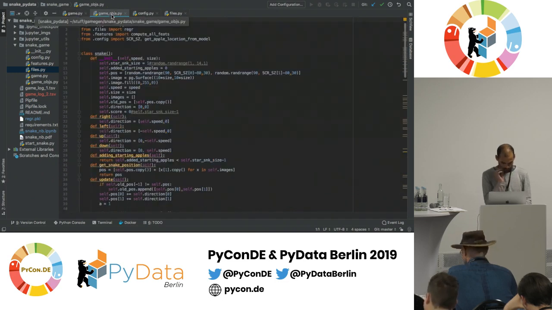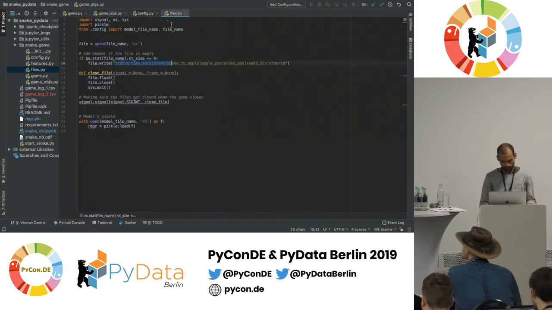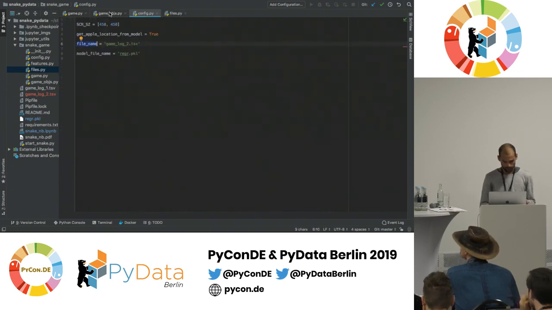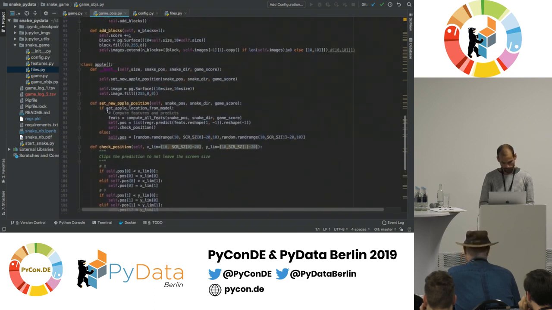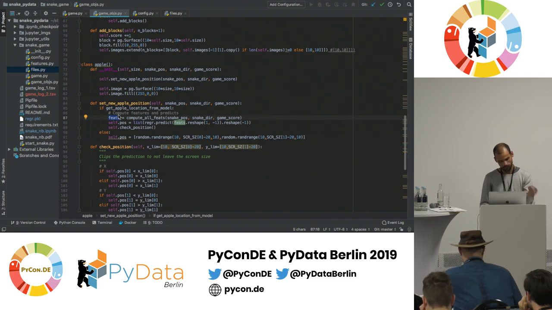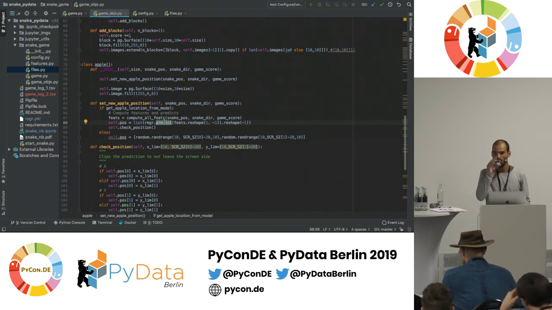Another thing I had to do here was actually loading the model, which I'm just doing here. And then after loading this model, I will use it in the apple here, where whenever a new apple is generated, I compute the features using the snake position, snake direction, and game score. I will talk about what these features are later, and then set the position of the snake for the predicted value of our model.